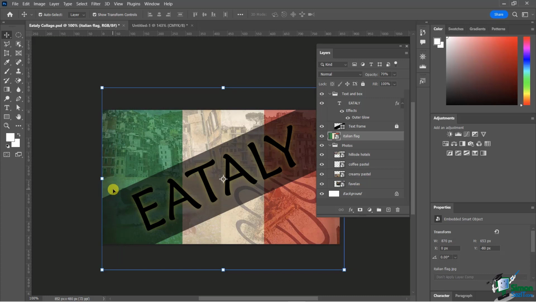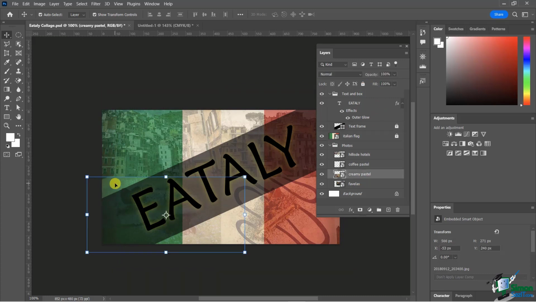Okay, you know what? Here's another one that's a problem. Oh, I should lock this too. So now I'm able to isolate this image without having the flag or the text frame in its way. Now, why were those getting in the way? Because they're on the topmost layers above my creamy pastel image. So because they were in the front, they were sort of getting priority in terms of me selecting. So I had to lock them.